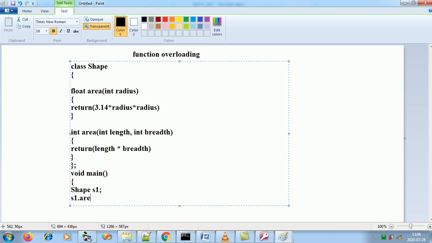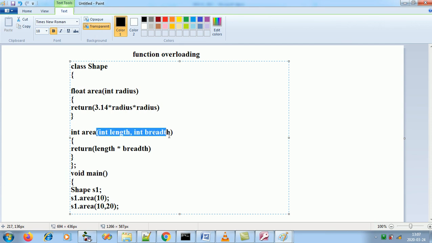So if I call s1 dot area and I pass one integer to it, it will call which area? It will call this area, because this area is taking only one integer as an argument. And if I call s1 dot area and I pass two integers to it, it will call which area? It will call this area which is taking two integers as arguments.